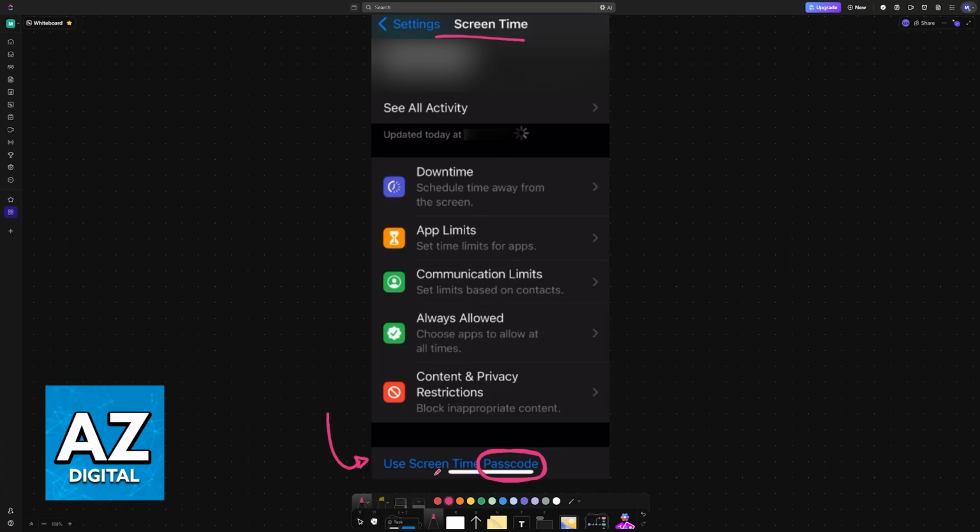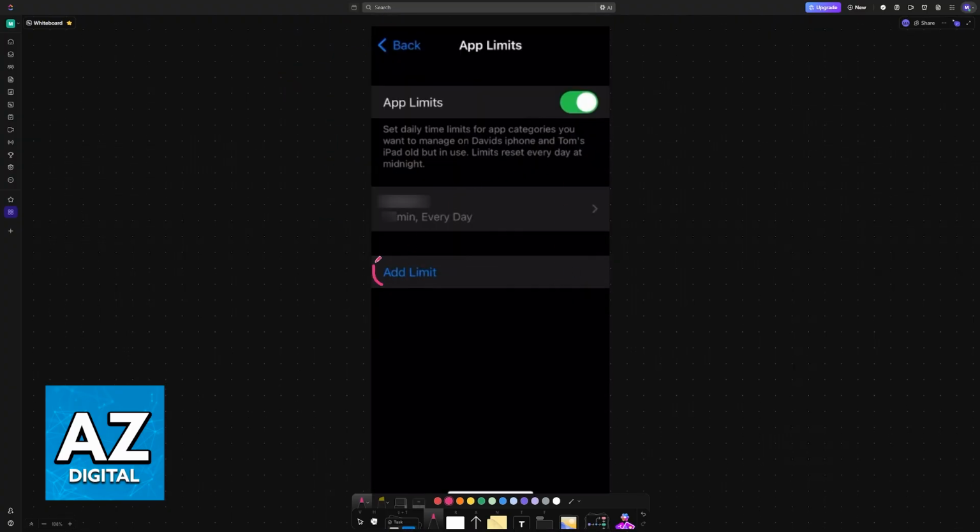So first, make sure that you set up the password. Just tap on this option and you will be able to set up a PIN or a passcode that needs to be used to unlock the applications that you select. Once this is done, you can go over to app limits and now add specific limits to applications.